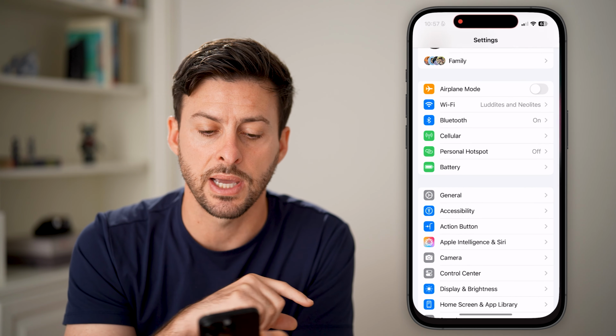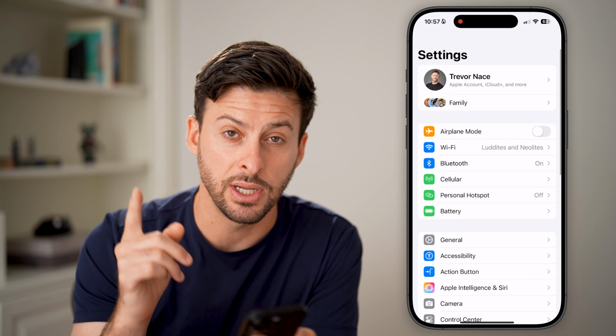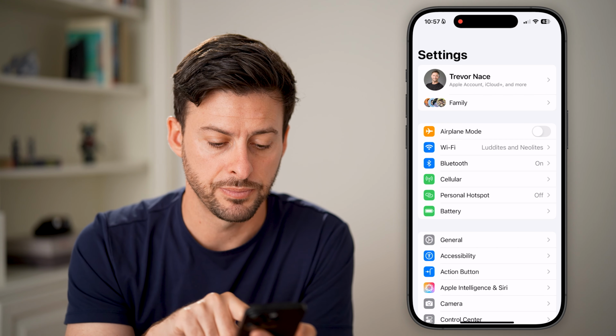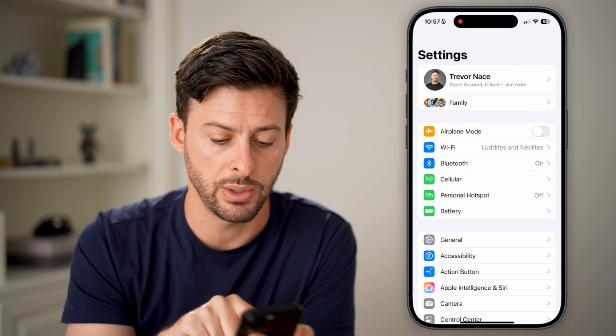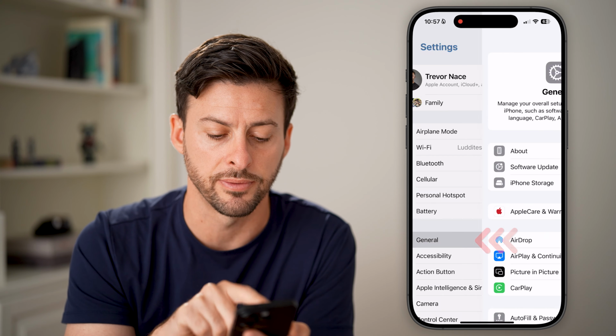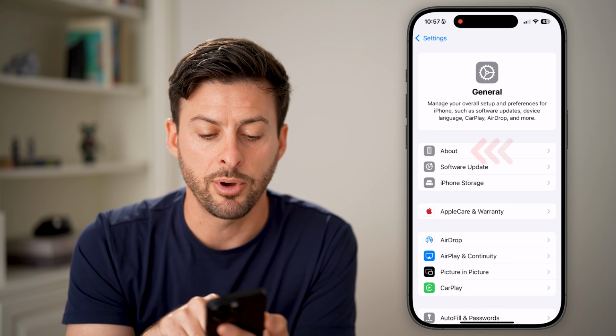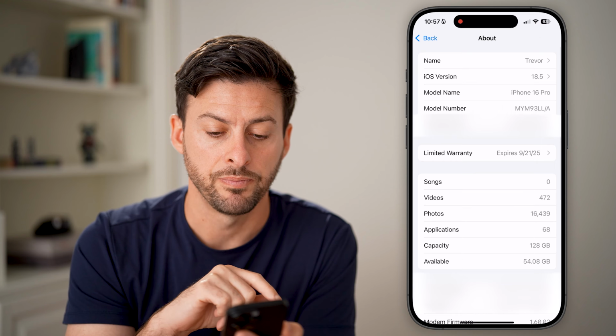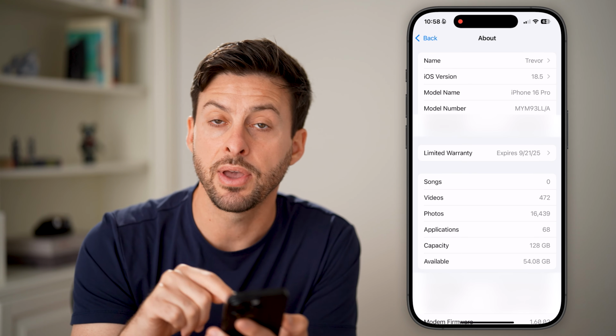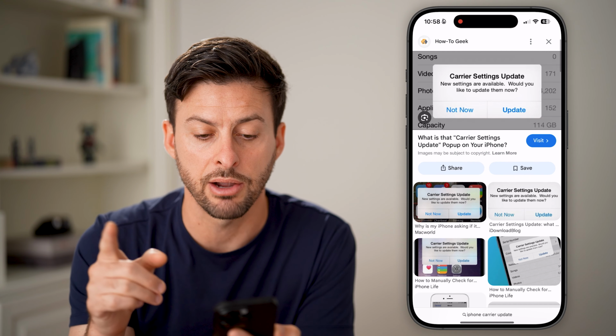Now, if that doesn't work for you, the next thing we're going to do is go into your settings and check to see if there's an update that you need to update. So you can see general midway down here, just tap on general on your phone. And then you're going to tap on about at the very top.